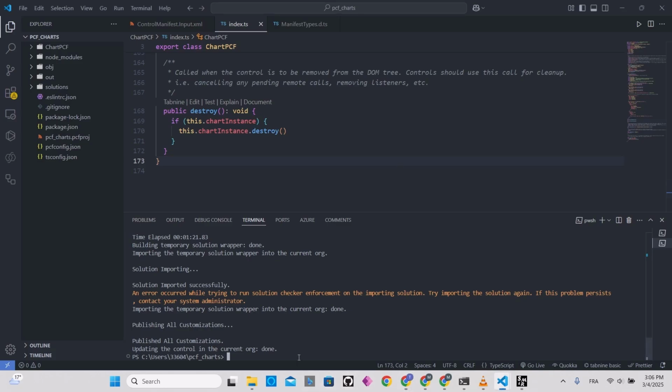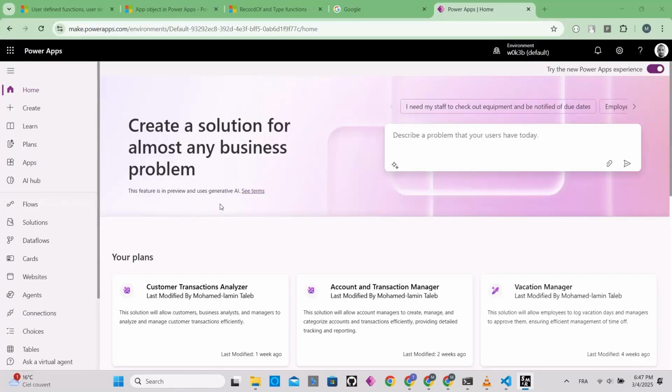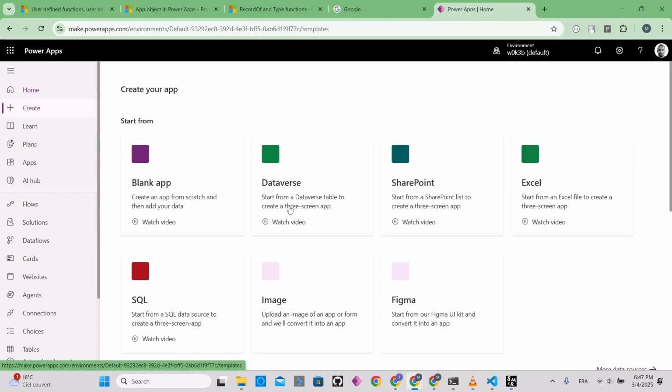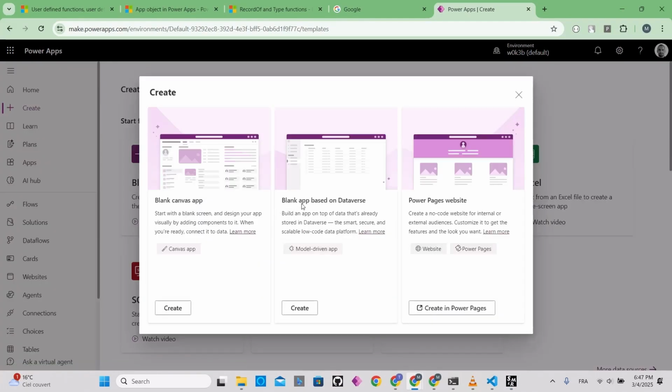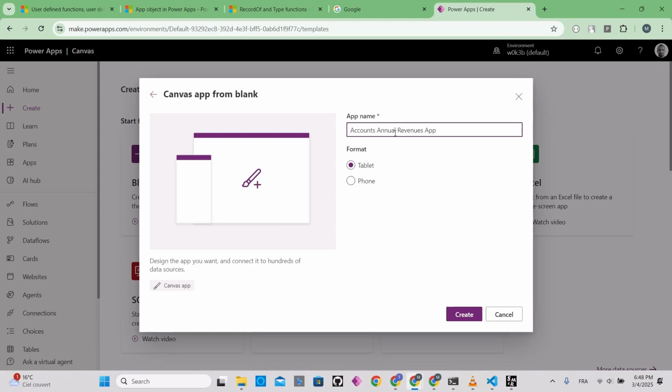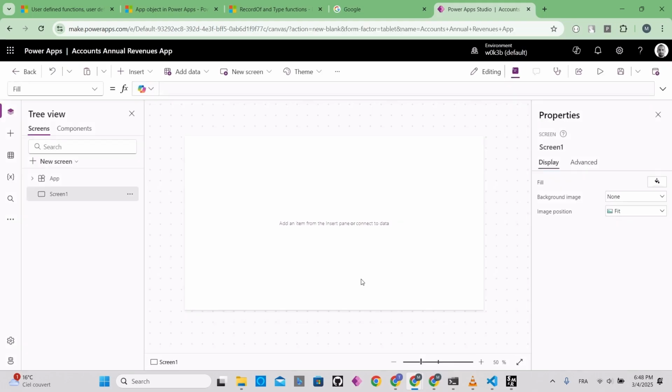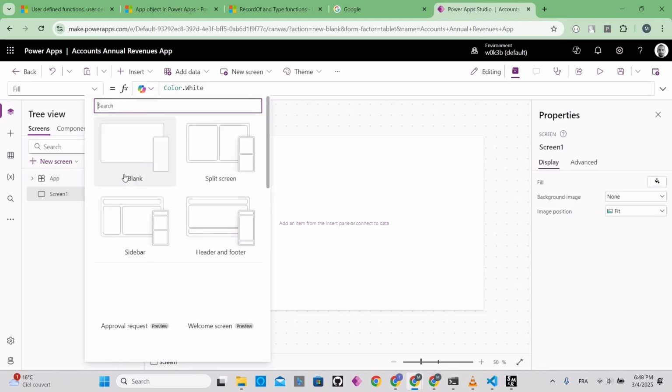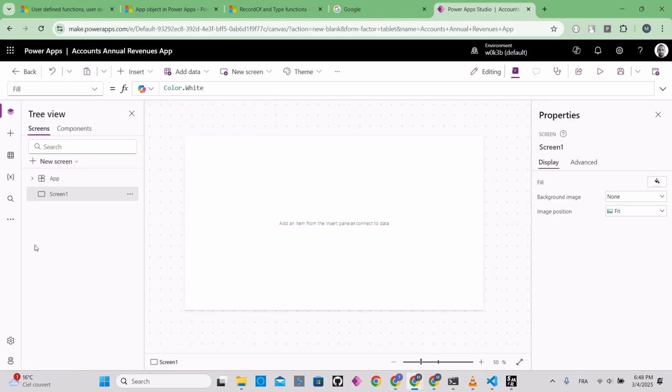We are now going to build the Canvas app and use the component inside that Canvas app. Now on PowerApps Studio, I'm going to create a Canvas app. I will call it account annual revenues app. Then here I need another screen. I will add a sidebar screen that groups some containers. I will delete the old one.